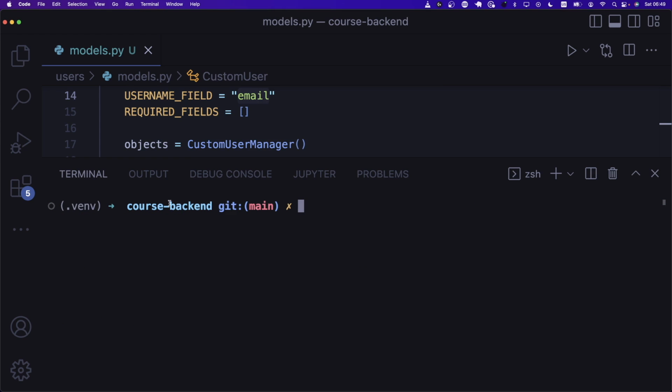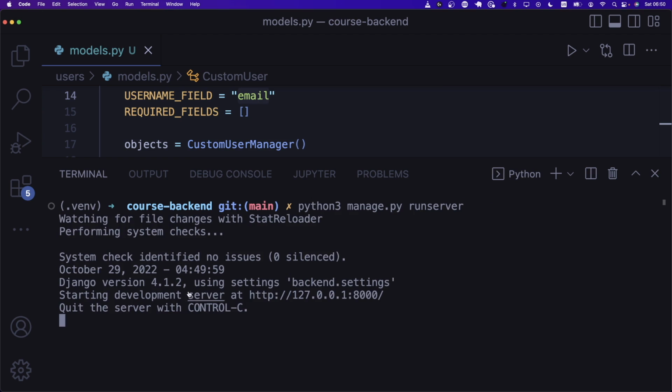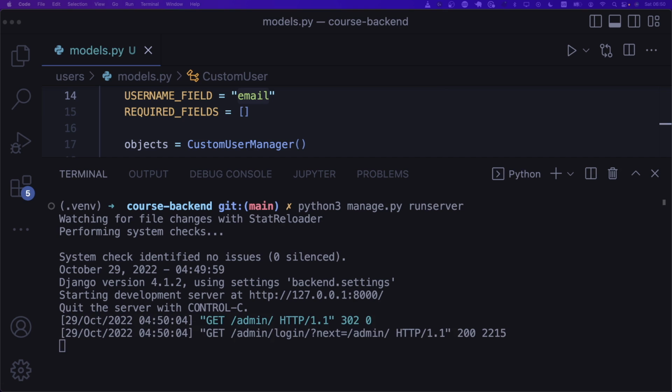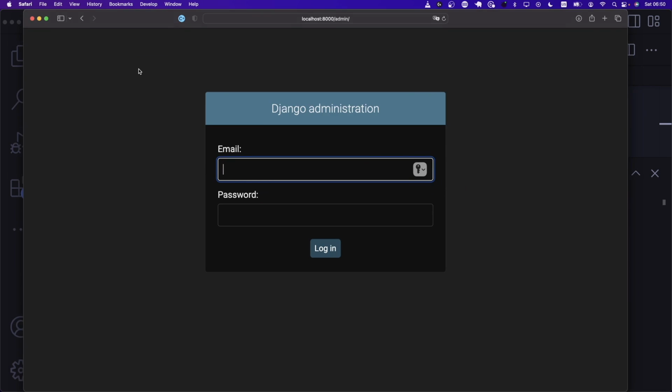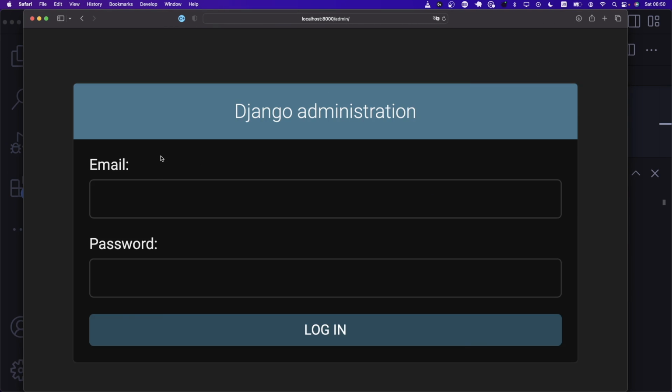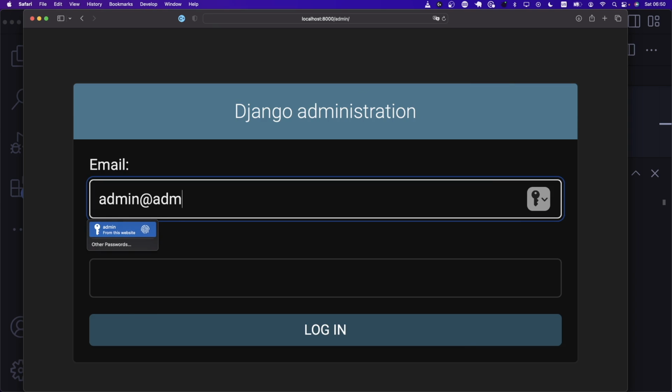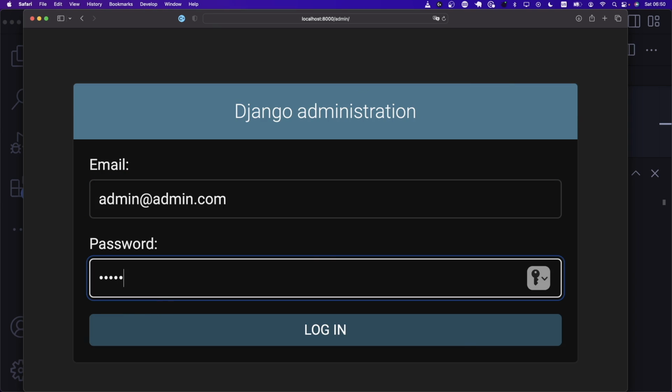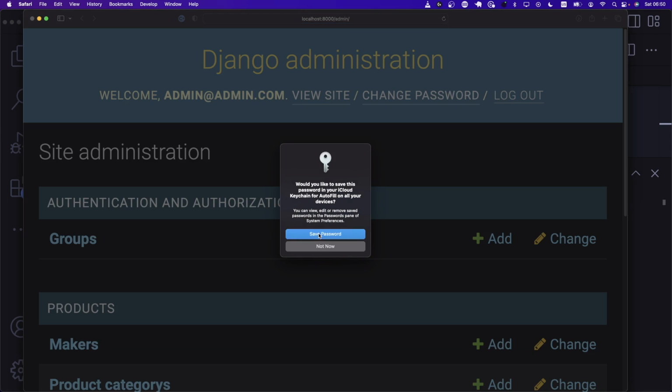What we can do after this is to go ahead and run our server and see if everything works as expected. So we say runserver. You can see our server is running without problem. Then I will open up a new window in here, which you cannot see, and I'll bring it up here. So I went to localhost:8000/admin. All right. And in here, you can see our form now is asking for an email and a password, not a username and password anymore. So we say admin@admin.com, and then the password is also admin. We log in and we save the password.